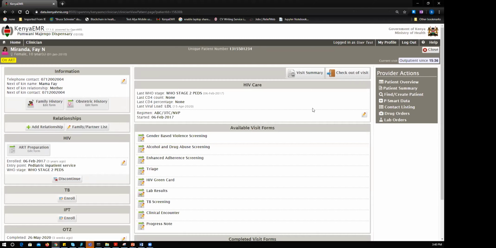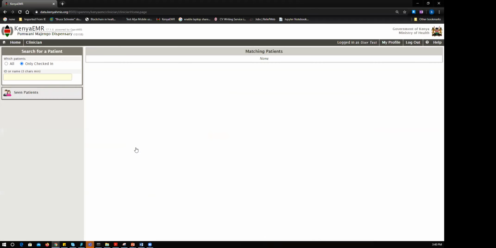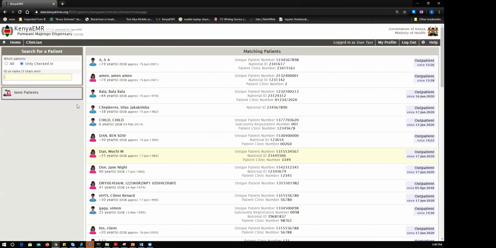Next one to take us through again, the OBC. So OBC again is a new program that has been created in KenyaEMR, and the eligibility for us is that the client needs to be a child, and what's most important is that child needs to be orphaned and should be accompanied or supported by a guardian.